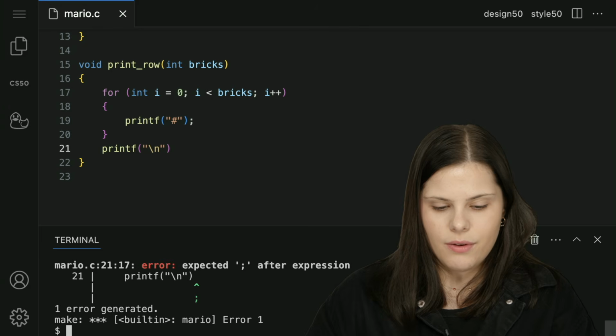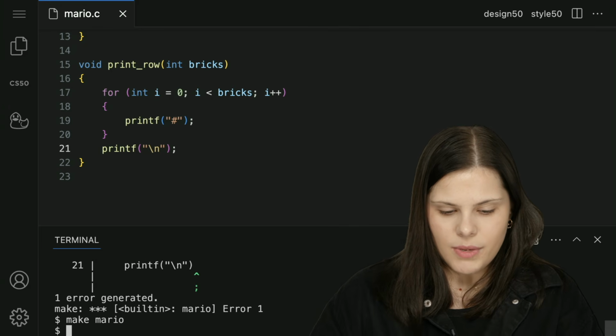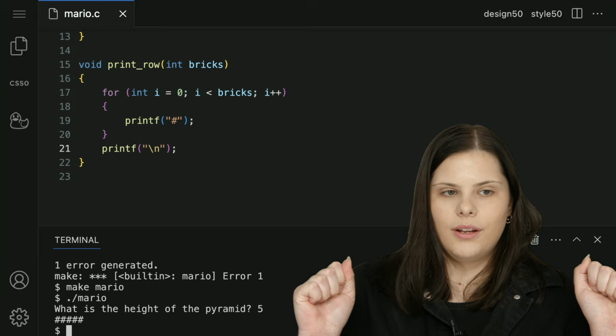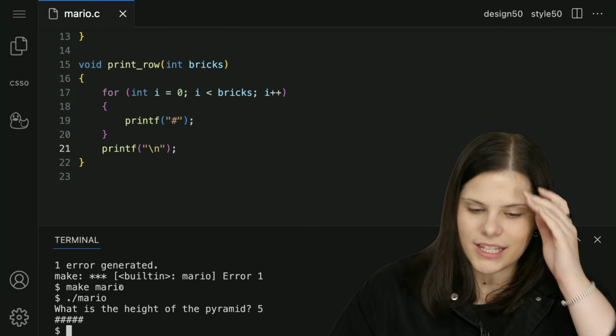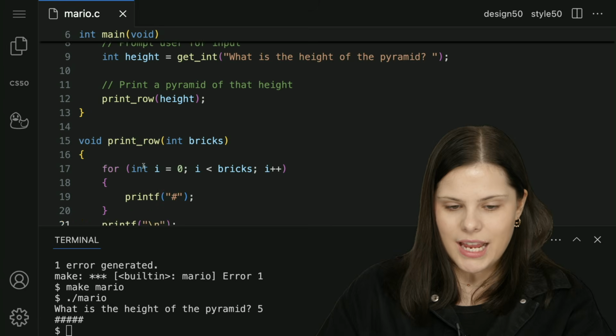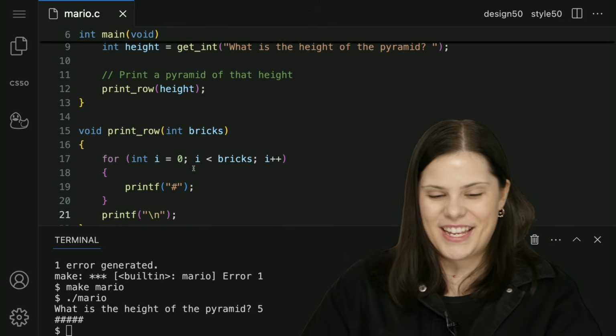Let's make Mario, oops, semicolon, make Mario, run Mario. What is the height of the pyramid? 5. Okay. We have a row. We have a row, people. This is awesome. So this is one of the first steps in our mission of creating a Mario pyramid, okay?